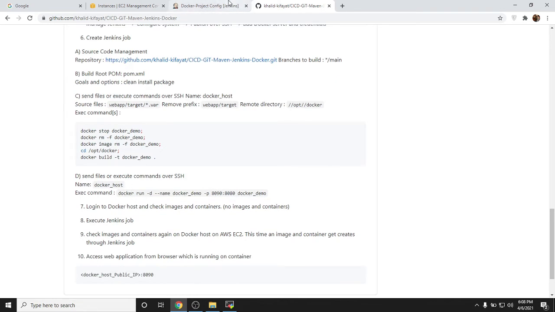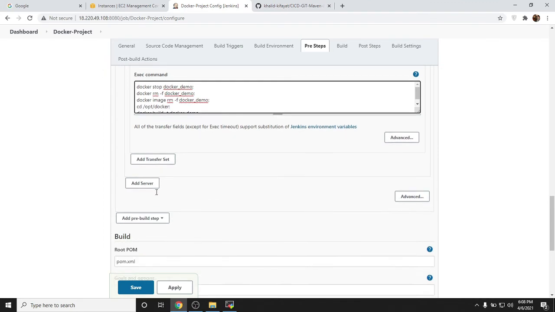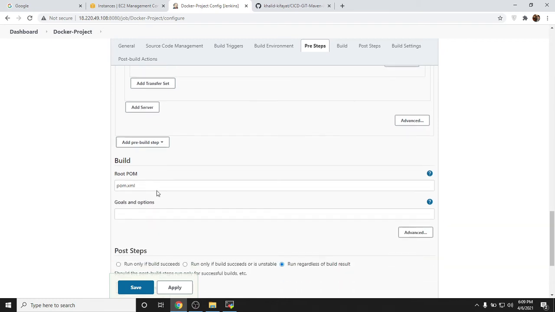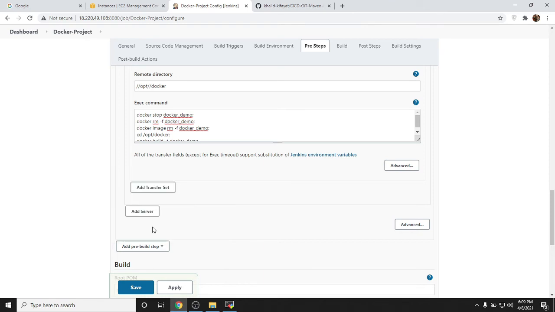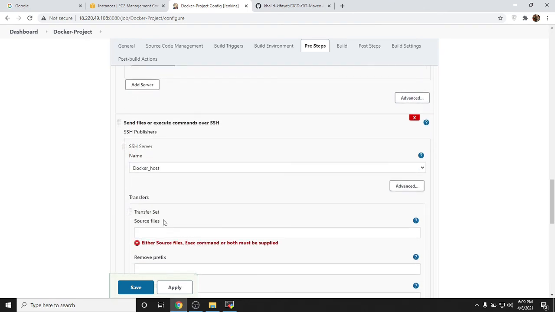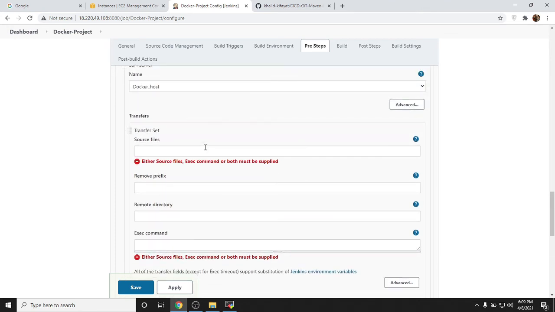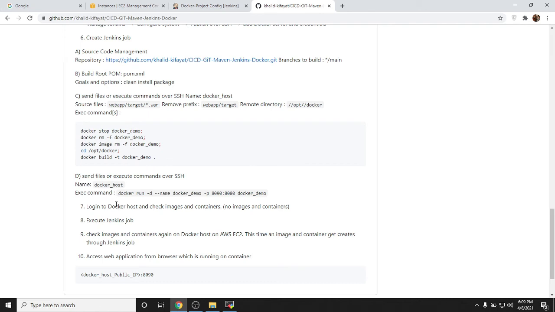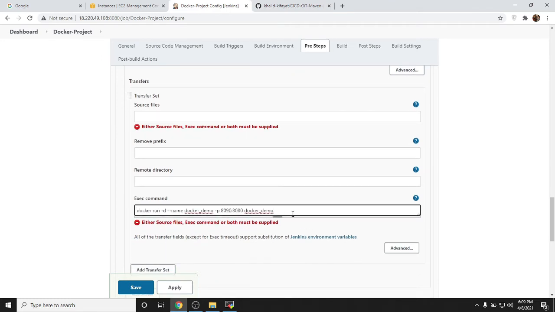Here I'm just specifying the build portion. So I'll create a new send files or execute command over SSH. Here in this one, I will specify the Docker execution command. So I'm copying the code, pasting it in the execution command.